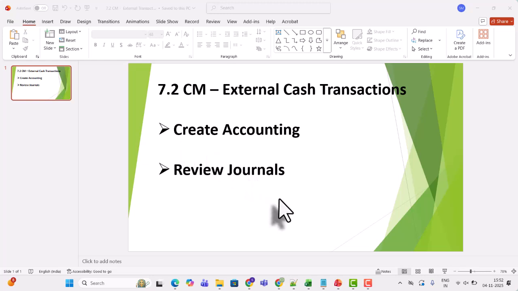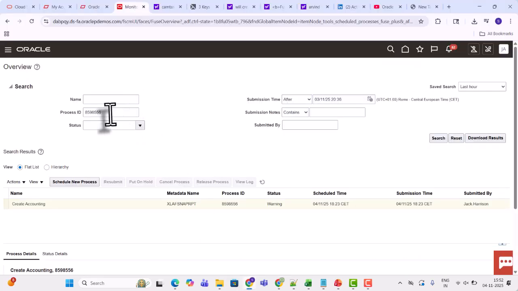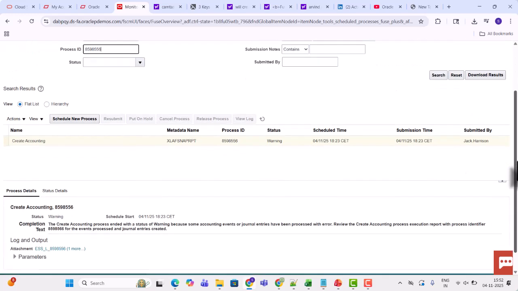Let us continue that. I'm navigating to the instance. This is the concurrent process that we submitted in the last session, and it has completed in warning status. When I see the warning, it says create accounting process ended with status of warning because some accounting entries or journal entries have been processed with error. Okay, let's keep it as it is and let us go to the GL and see if it has created the journal entries.